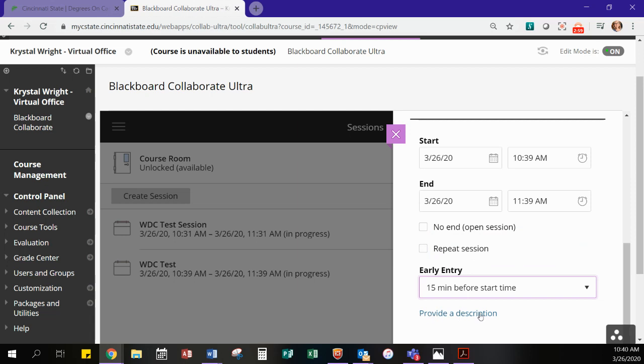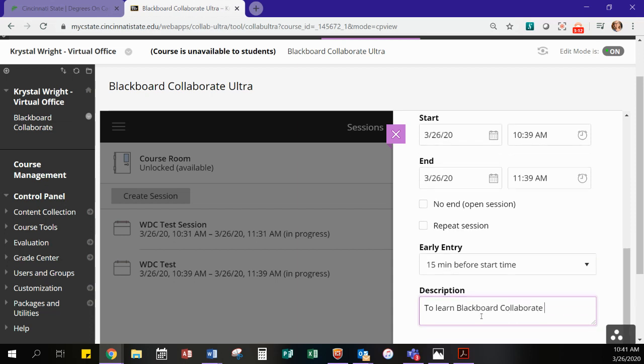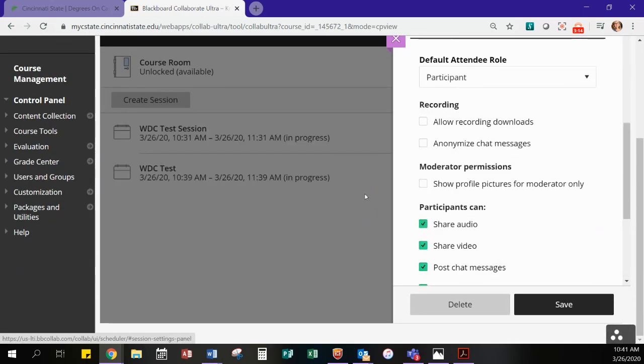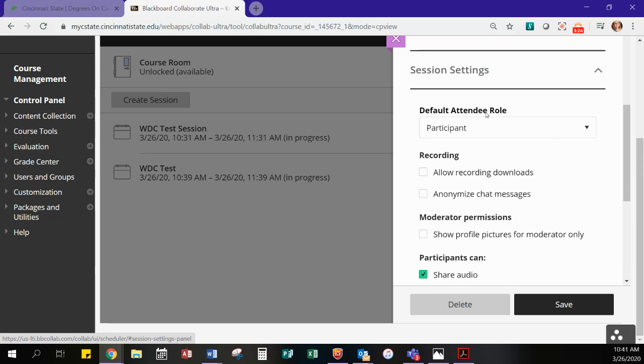Here in the next area underneath, it's going to say provide a description. Let's go ahead and provide a brief description of what we're doing. So this is going to be to learn Blackboard Collaborate. You're going to notice also in the center of the screen, it will update as you enter in more information into your setting. The next section is going to be your session settings.